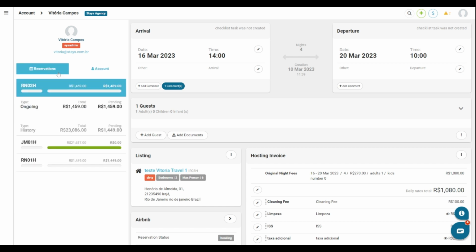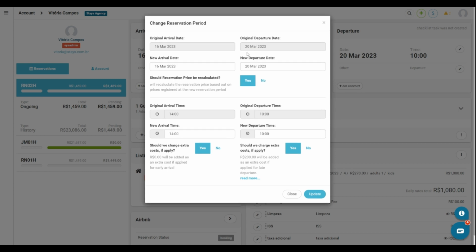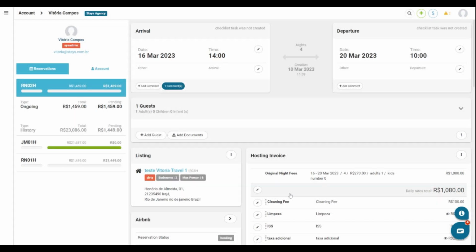Besides this tab, let's see the actions it is possible to do on the Reservations page. At the arrival and departure fields, it is possible to change the check-in and check-out times, as well as the date. Clicking on the pen icon, you can edit this information, and it is possible to indicate a fee for early arrivals or late departures of the guests.